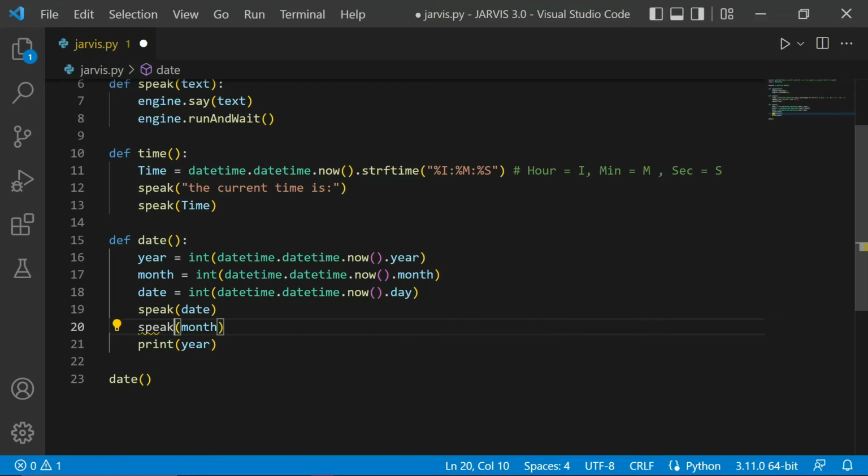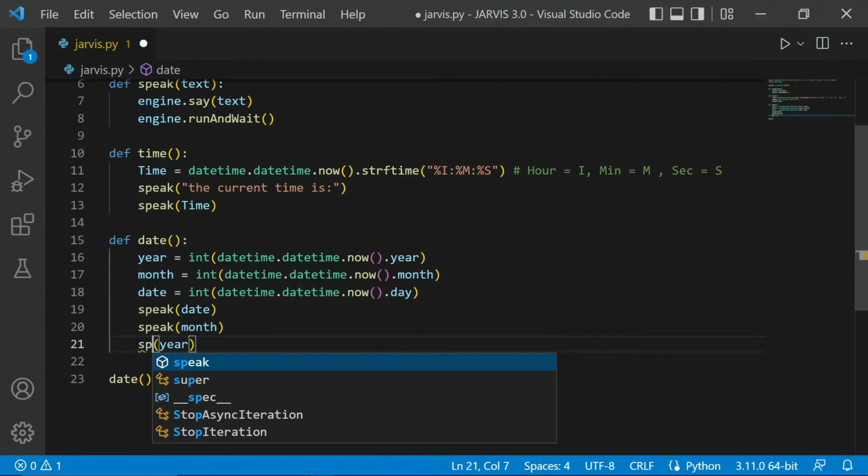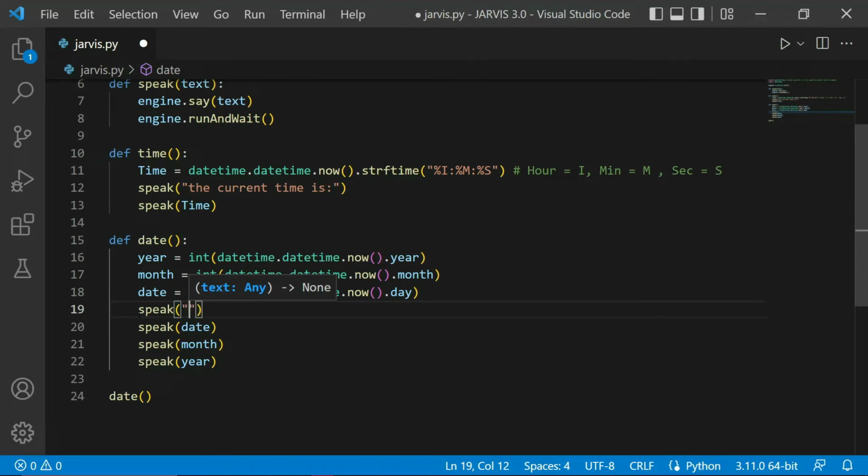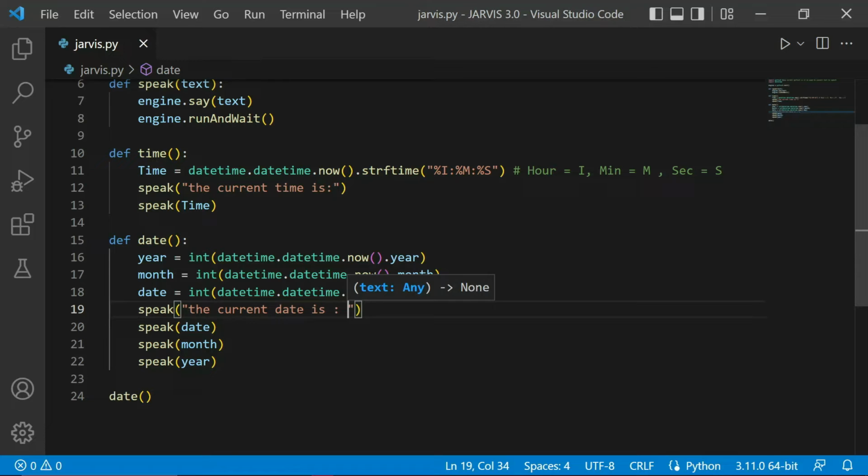This will also speak, and we also want to speak the year. Before this, we just need to call the speak function once again, and in here we can give the output to the user as "the current date is", and after that it should give us the output.